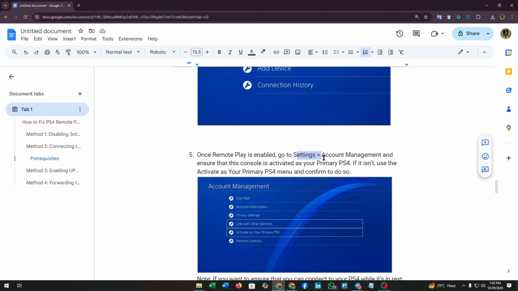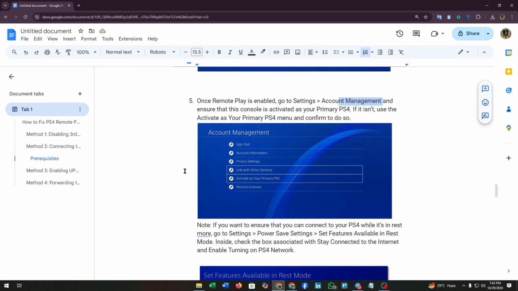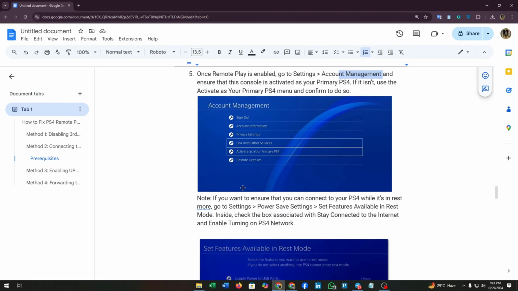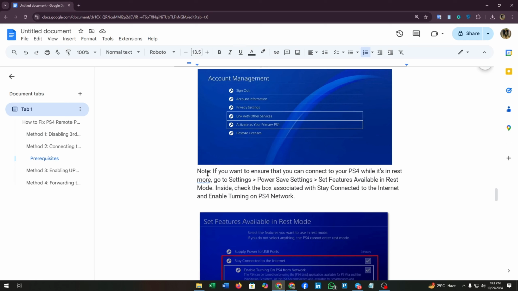Once Remote Play is enabled, go to Settings, then Account Management, and ensure that this console is activated as your primary PS4. If it isn't, use the Activate as Your Primary PS4 menu and confirm to do so.